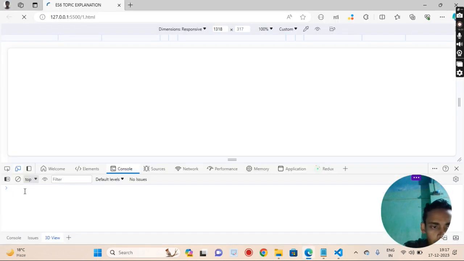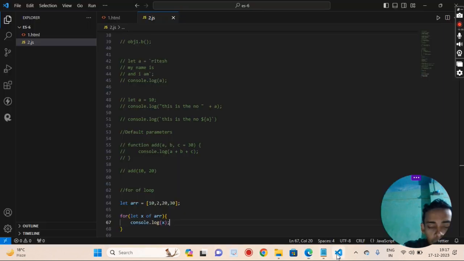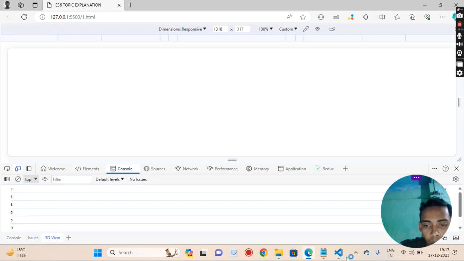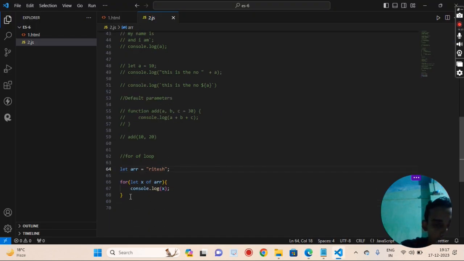And we can see all the values were printed properly. It also works fine with strings. If we give a string instead of an array, we can get all the characters of that string properly, but we cannot get the index. We have to remember that.